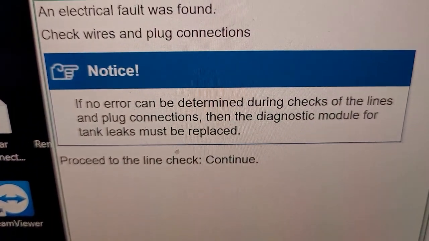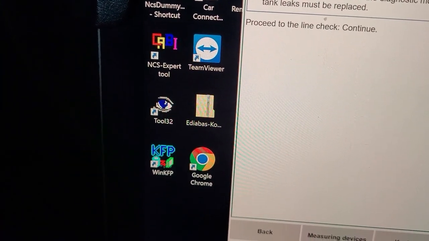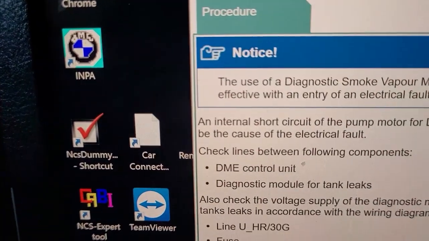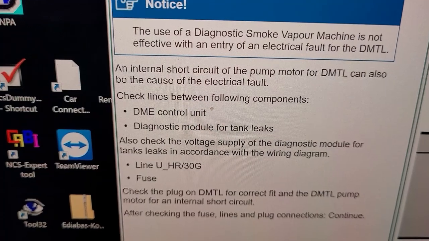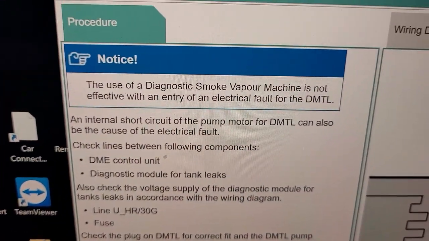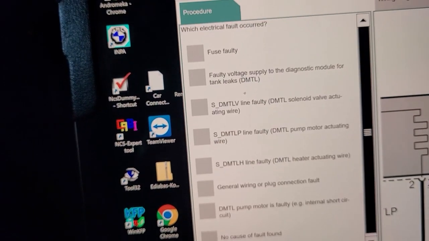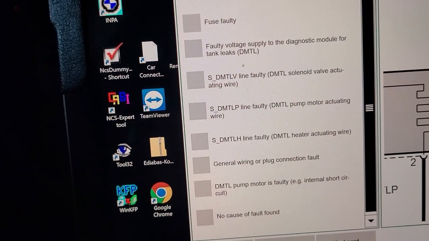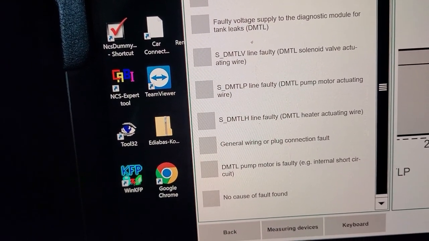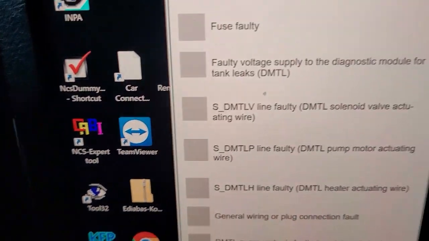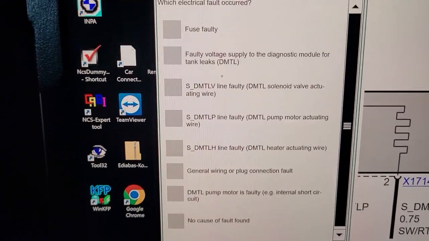Check wires and plugs. Okay. There's an electrical problem. Check line. Okay, and it took us to the same. Yep, same. Now we have to answer this question. What is the problem?